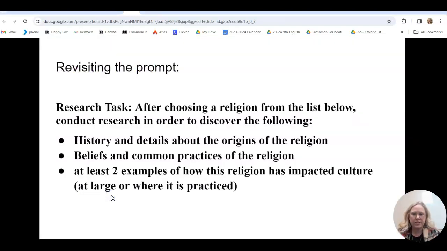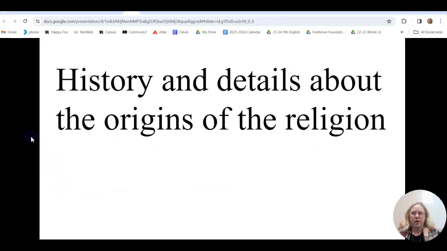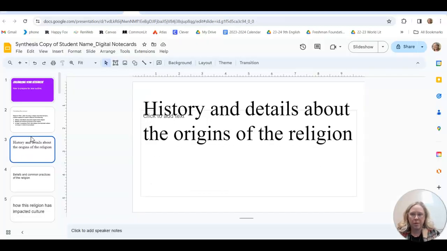Okay, let's revisit the prompt. So your task was to choose a religion and conduct research to discover history and details about the origins of the religion, beliefs and common practices of the religion, and 2 examples of how this religion has impacted culture. Okay, so I'm going to take us out of presenter mode, and I'm going to show you how I have this set up.